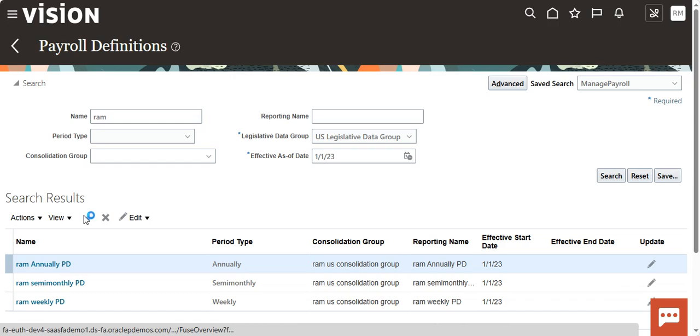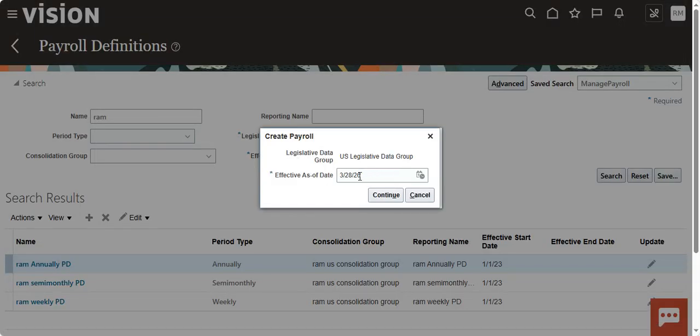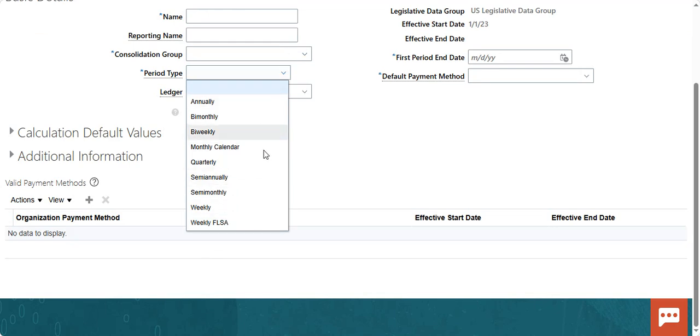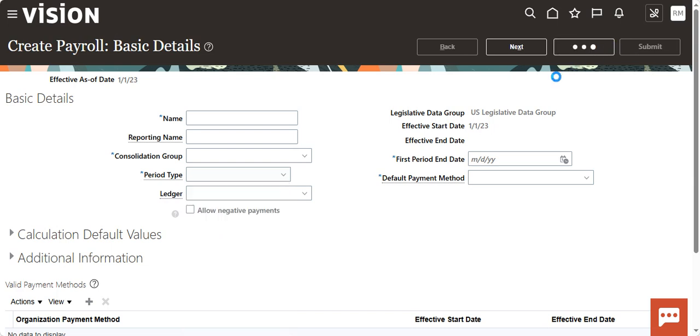If you want to create any more payroll definitions, then you have to go and create. So just I will enter 01 2023. See what are the periods we have created. Annually. So bi-monthly, the rest of them are bi-monthly, bi-weekly, monthly calendar. So quarterly now only we have created. Then semi-annually and semi-monthly we already created. Semi-monthly, weekly we already created, and weekly FLSA is the rest of them. Okay, so these are the payroll definitions.